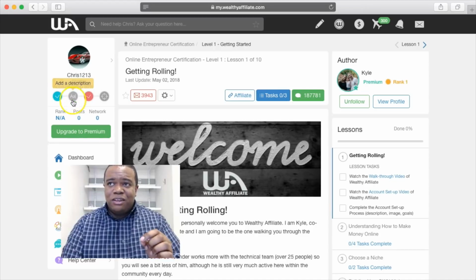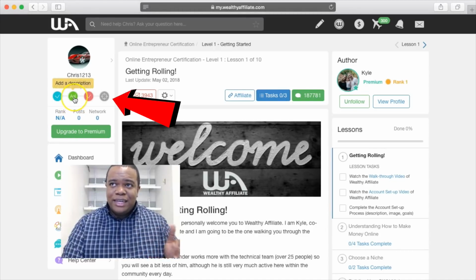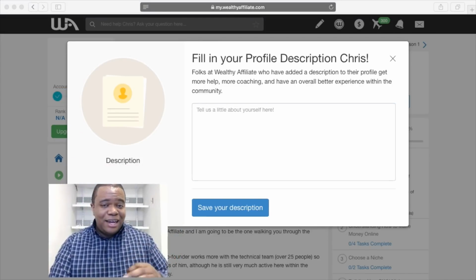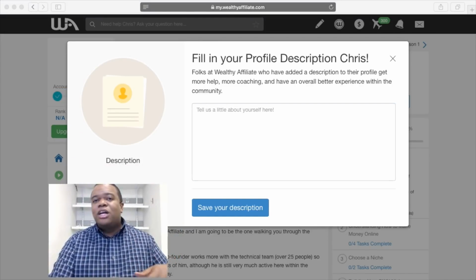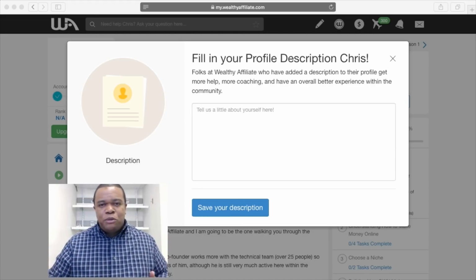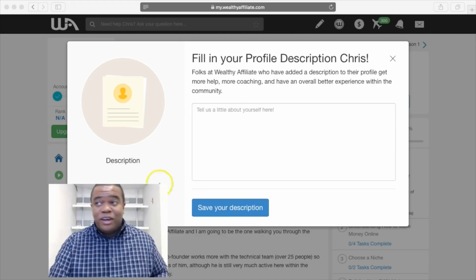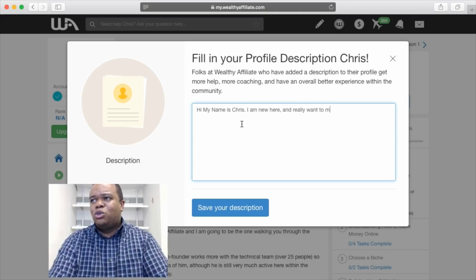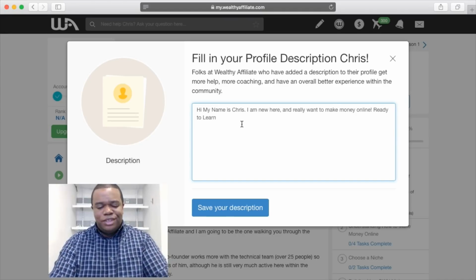Now we're going to go ahead and click on the very next one that's gray here, and it says add a description. Now when you're adding a description, it does not have to be very detailed at all. You basically just want to introduce yourself to the community. This is the first page people are going to see when they're looking at your profile. So you can say something like, hi, my name is Chris. I am new here and really want to make money online. Ready to learn. You know, something like that.